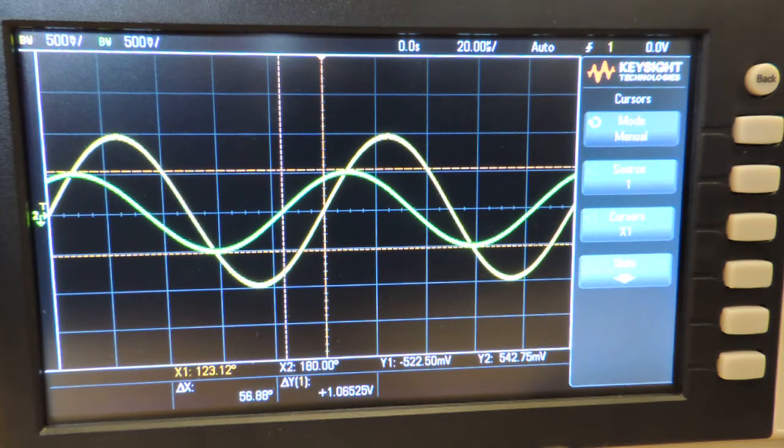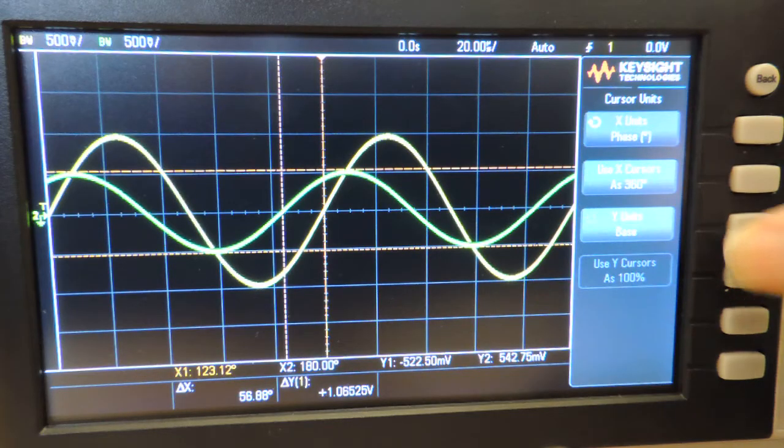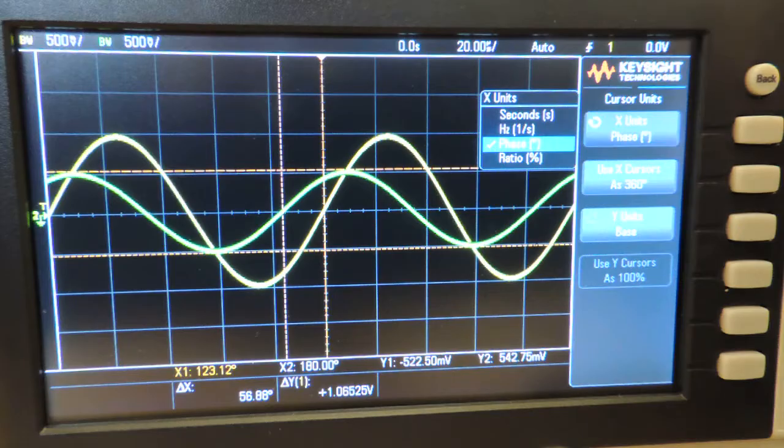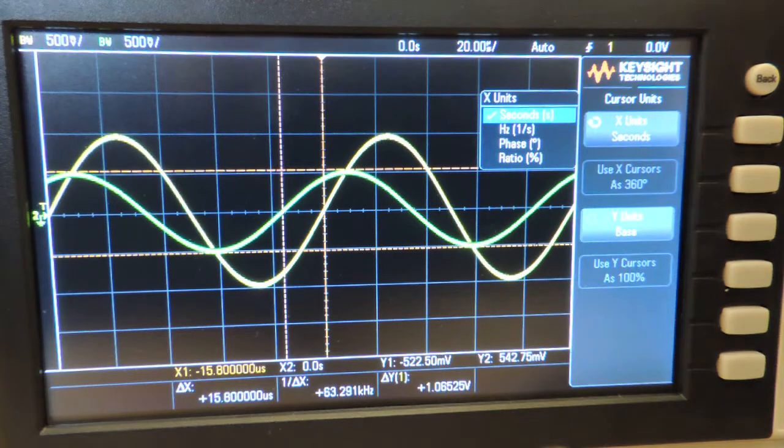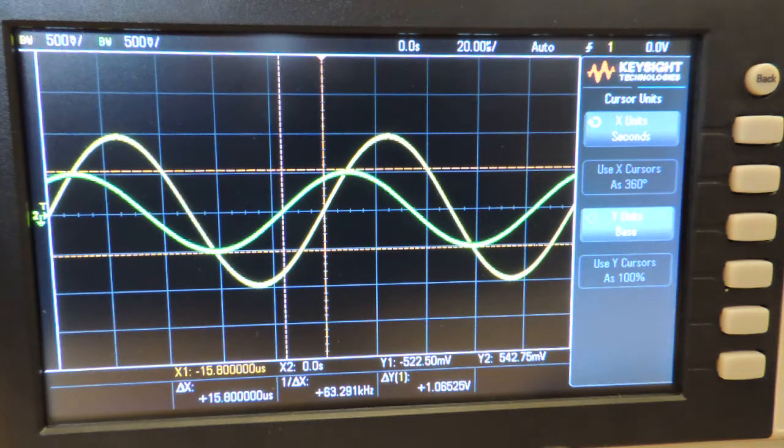Now keep in mind, for the lab we need that to be in time divisions or seconds. So I'm going to go into my units, and at the top where it says X units phase, I'm going to change that back to seconds. So you can see my delta X is 15.8 microseconds. So that's what I'm going to record in table 6.4.